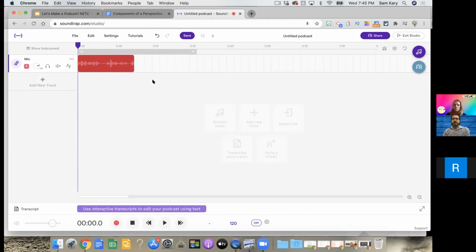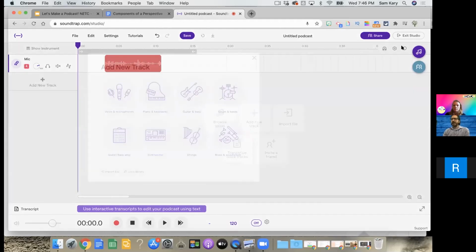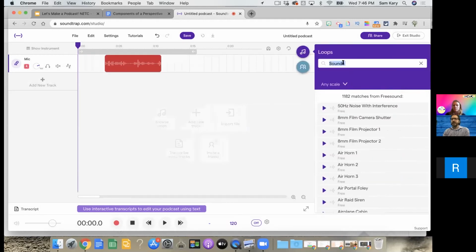And then students can do other things like build little interludes or introductions to their podcast by adding music and sounds and other types of voiceovers. So they can do that by going up here to the music icon. They can search for a sound.